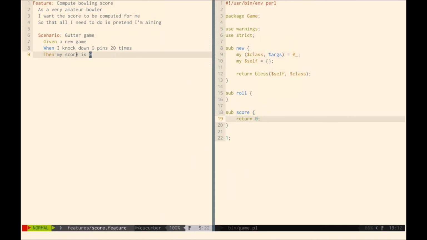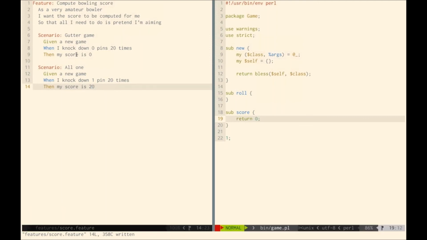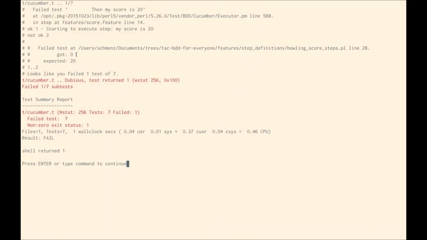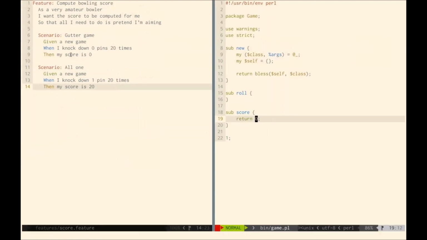So next scenario, almost is not great, is what if I got a 1 every single time? So again, given a new game, which will make a new object, when I knock down one pin, and this is why I have that fancy regular expression to handle the natural language here, also 20 times, then my score is 20. And I'm pretty sure already that this is going to be red because score always says 0. So let's see. Yeah, that's exactly what happened. I expected 20 because my Gherkin said that, and I got 0 because my code said that.